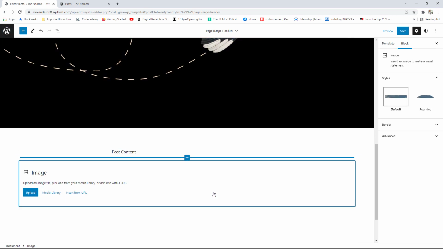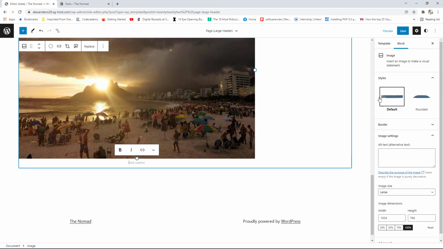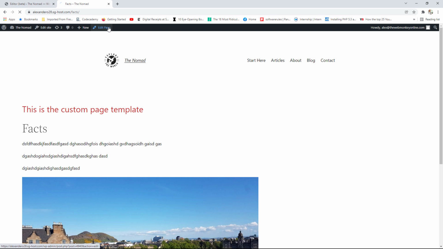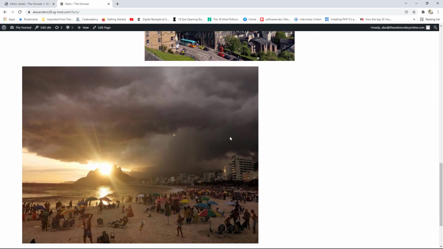Add an image. Let's go to media library, add this image right there, select. So let me go ahead now, save this one, save. And now again, if I was to edit this same facts page, I go back in here to templates. Now you can see we have the page large header. I'm going to click in there, update. Let's view the page. And now you can see we have the actual template that we just edited.